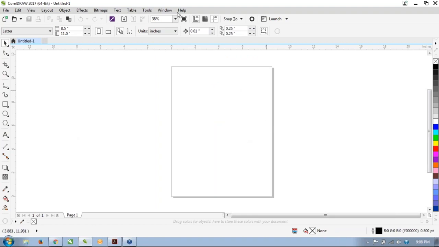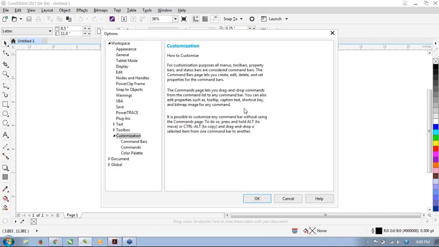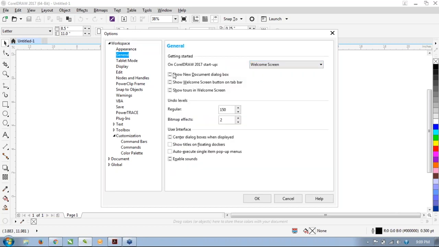Okay, from here you're going to go up to Tools and Customization. So in here there is lots of options. We're just going to touch base on a few of them that will just help your computer work a little quicker, won't bog it down so much. So under the workspace option, you want to first hit General. This is where you can shut off the welcome screen so that it doesn't come up every time you open up Corel.